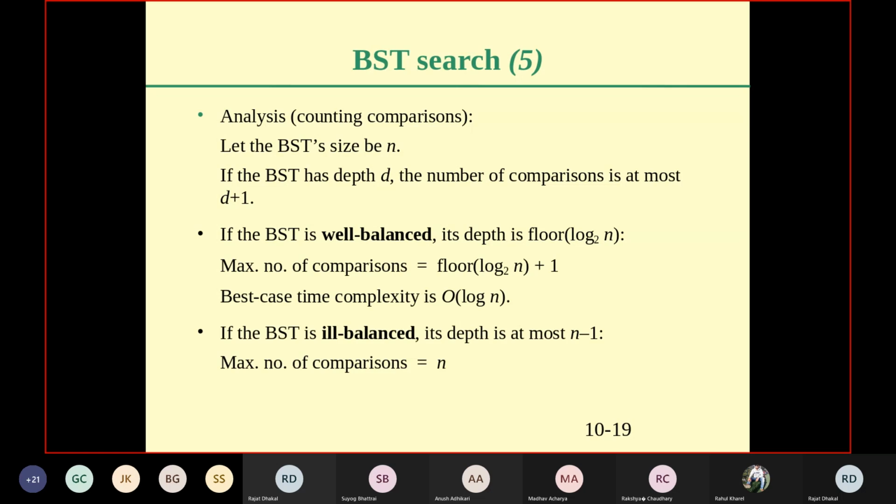Coming to this, it's important. Listen carefully and look carefully. Let the BST size be n, meaning the number of nodes that the BST contains is n. If the BST has depth d, the number of comparisons is at most d plus 1. If the binary search tree is well balanced, its depth is the floor value of log n to the base 2.